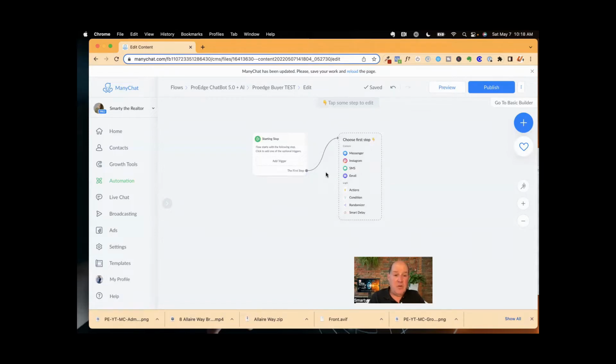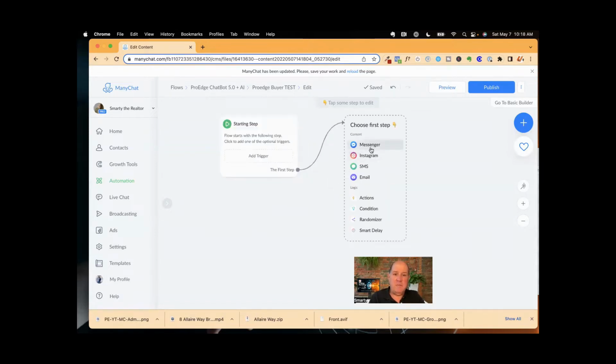But every flow, when it comes in, you can start. The first step could be a message, Instagram, SMS, email. There are other channels like Telegram and WhatsApp, so you can set those up as well. And then you have your logic type steps like actions, conditions, and randomizers. What I'm going to do is start with a simple message flow diagram.